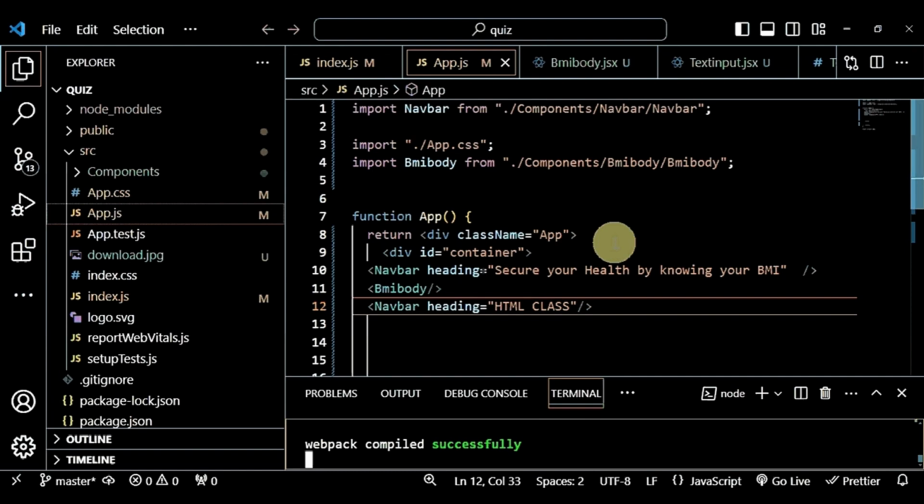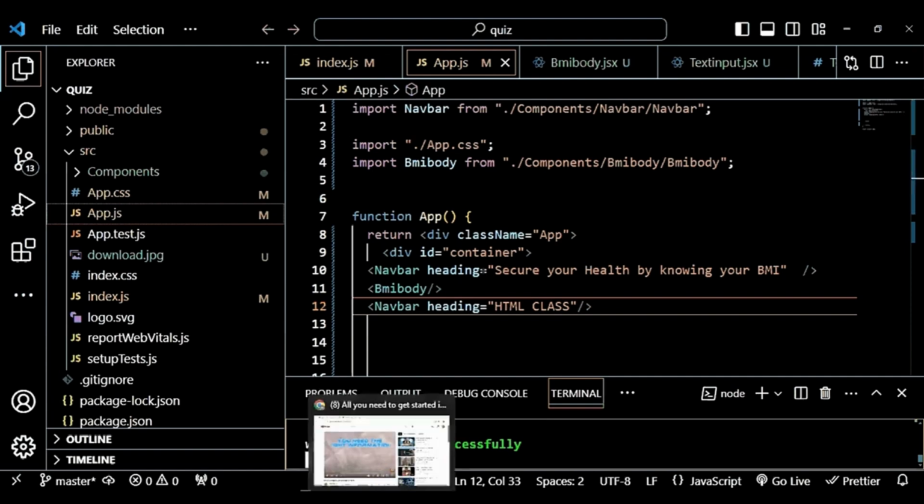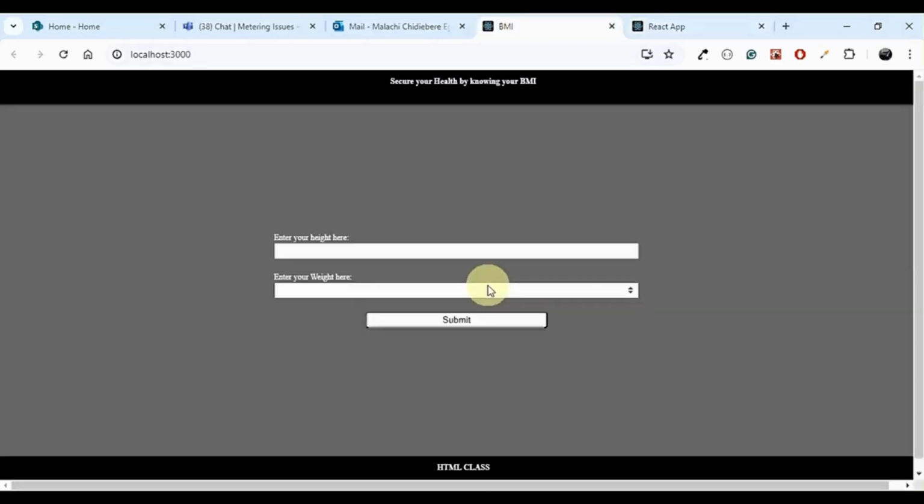If you have not watched our video on building a BMI interface, you can find it in the description of this page. In one of our videos, we built a simple BMI UI, a BMI web page. In this BMI web page, you enter your height, you enter your weight, and then you click the submit button to get your BMI. We have actually not worked on the logic to calculate the BMI and display it to users.